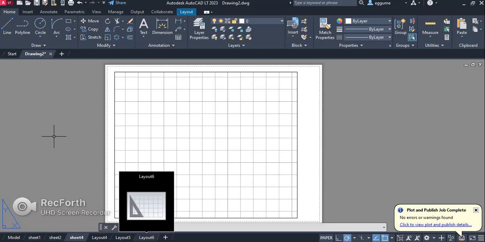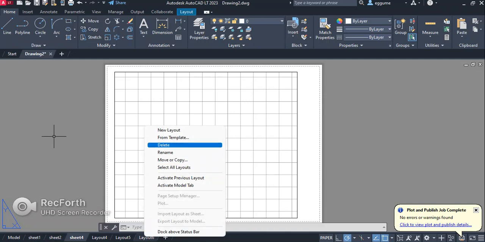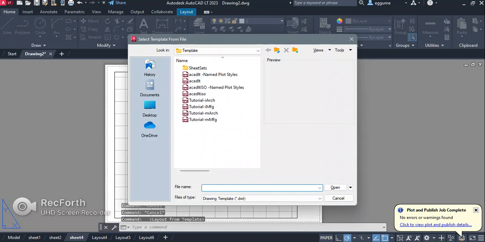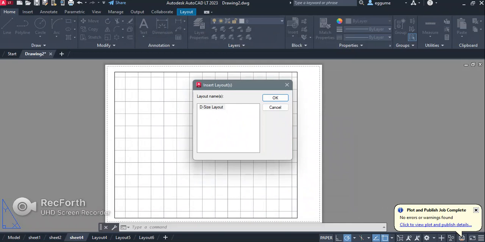You right click on any of the layouts that you already have at the bottom and find this From Template. Click on it. And if you have any saved, they'll be saved here. Otherwise, we're just gonna use one of the ones that AutoCAD already has built in here. I'm gonna use this one.